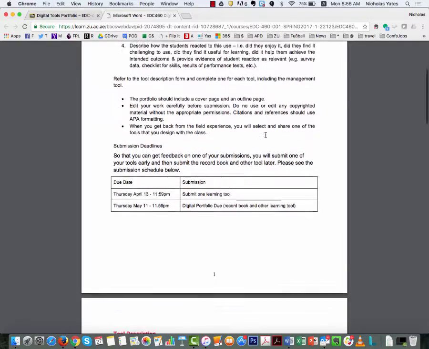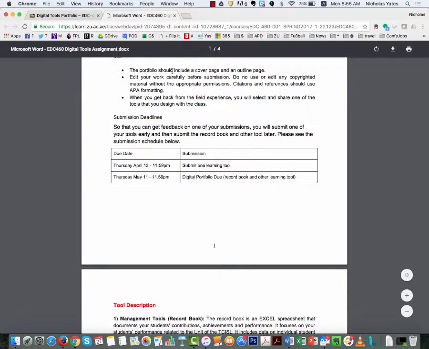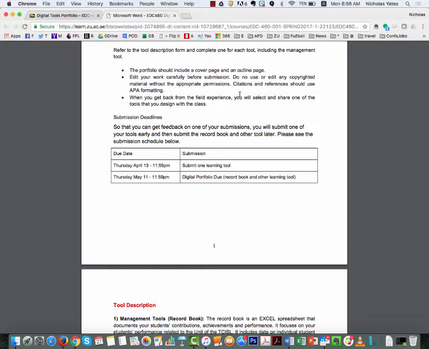Okay, so a little bit of housekeeping. The portfolio should include a cover page and an outline page. Edit your work before submission. Of course, we are at university, so you need to use APA formatting and citations and references.